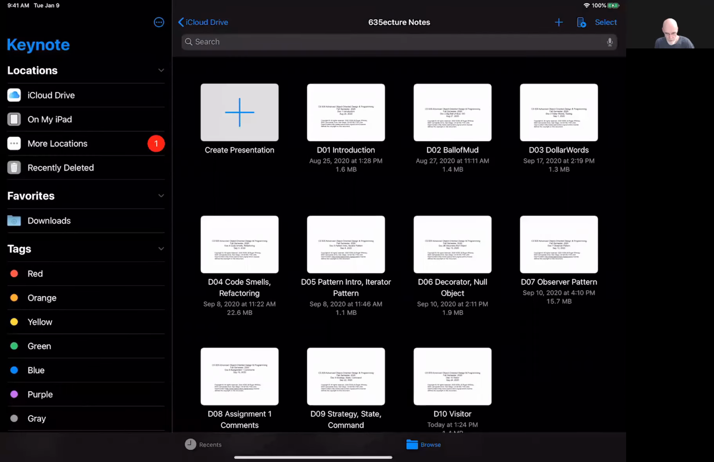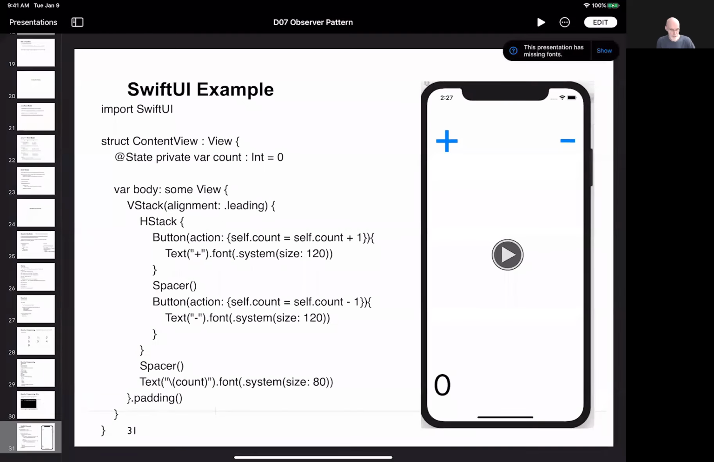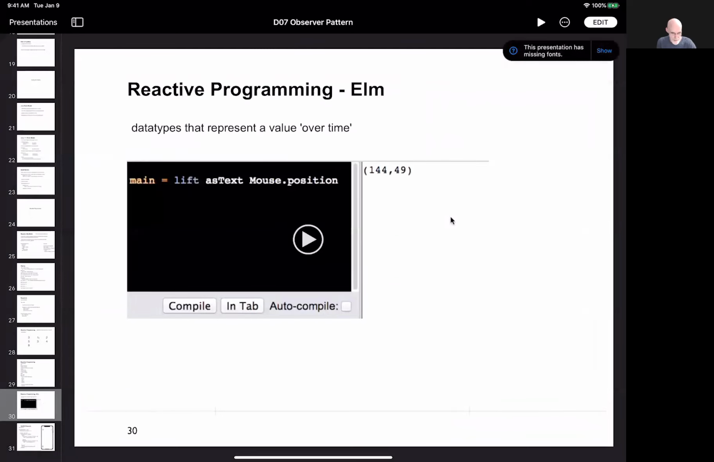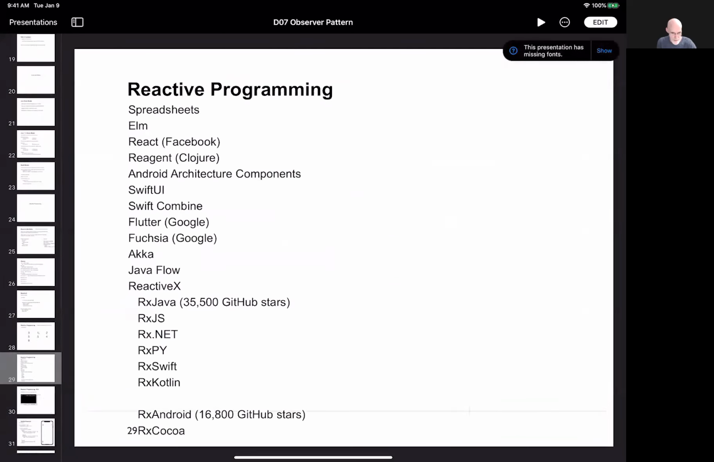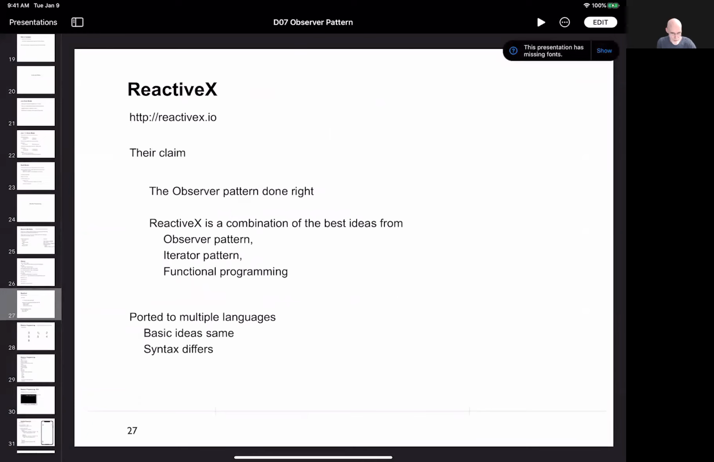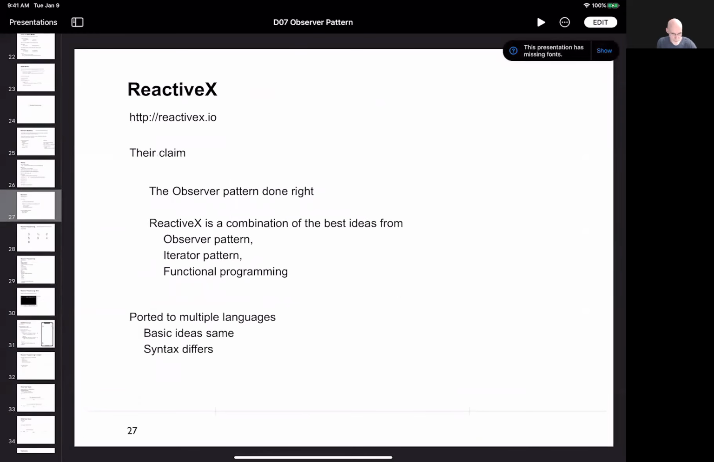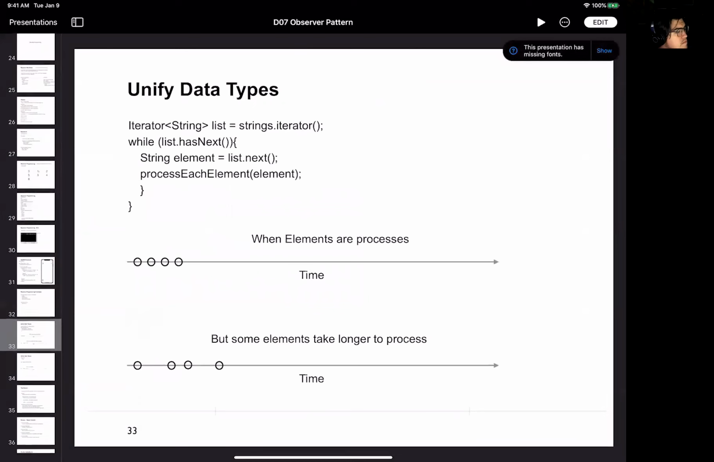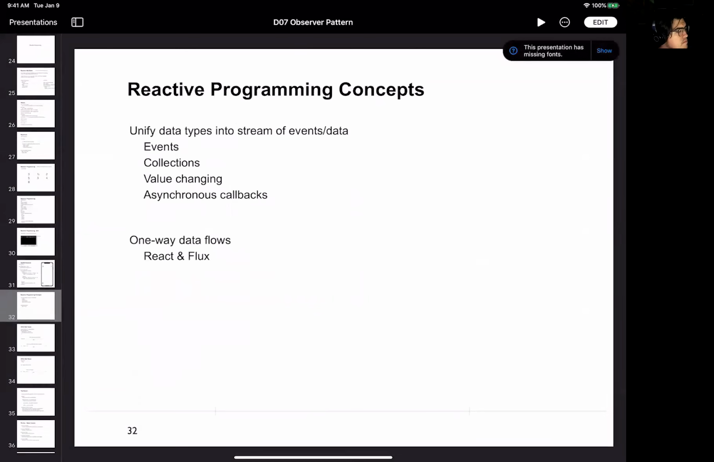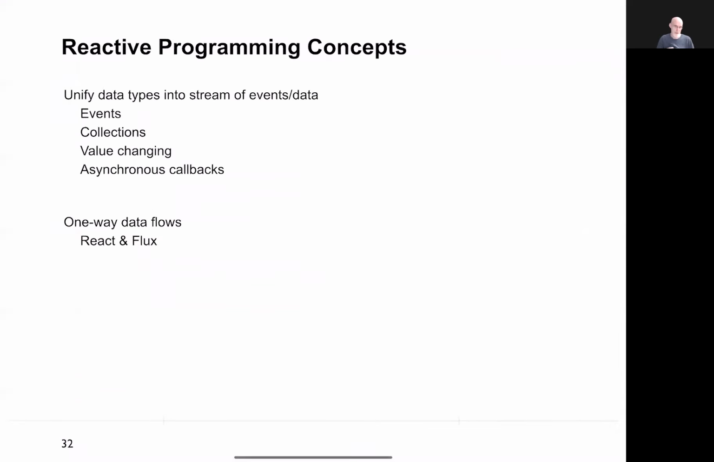So let me go back to the observer pattern. We talked about reactive programming. I want to go back to document 7, slide 32, if you're following along. And I'm going to talk a little bit about reactive programming.